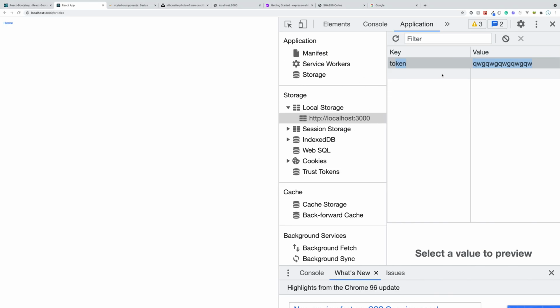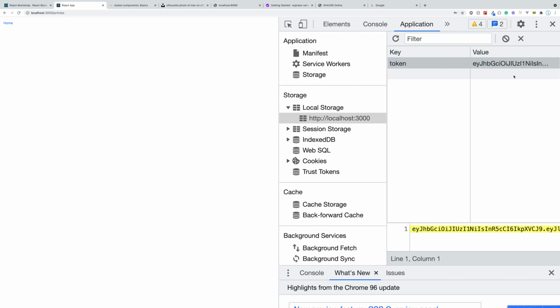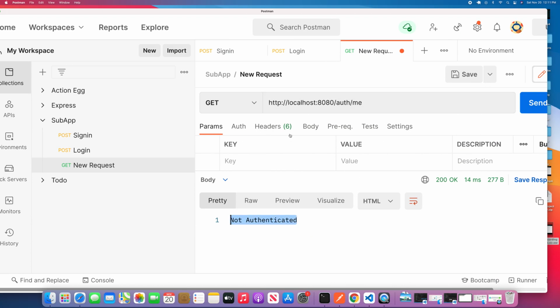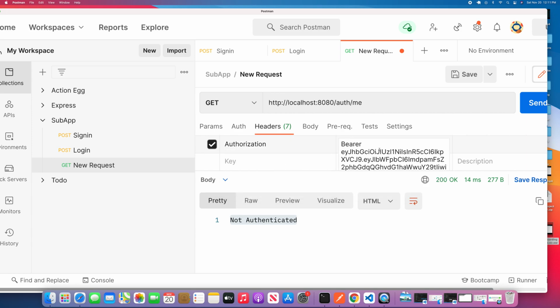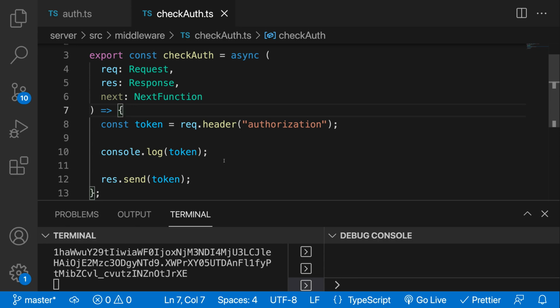So let's go into our client. Let's grab a real token. So let's just log in, grab that real token, copy that token. And then in here, we are going to have header. We're going to say authorization. We're going to say bearer, and then we're going to say this token. Okay, cool. So you can see here that now this is actually being sent to our middleware.